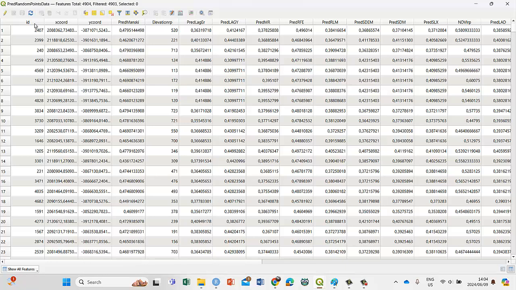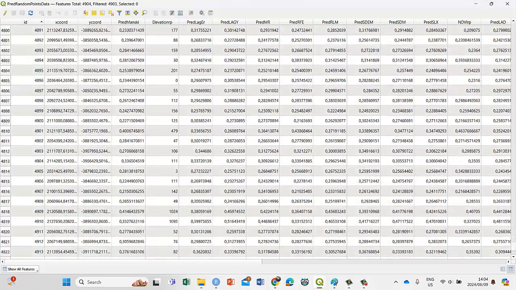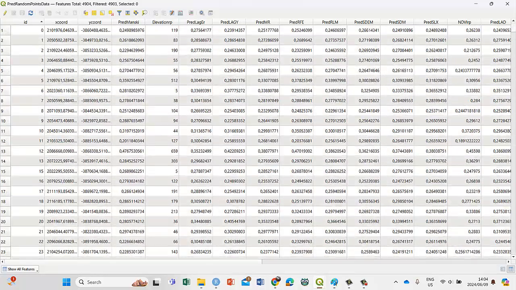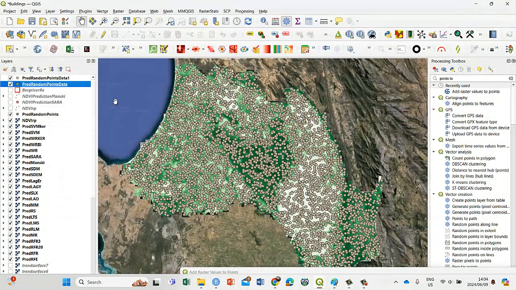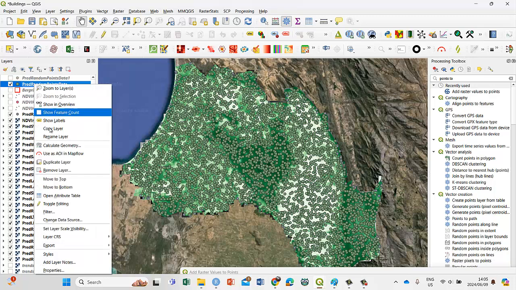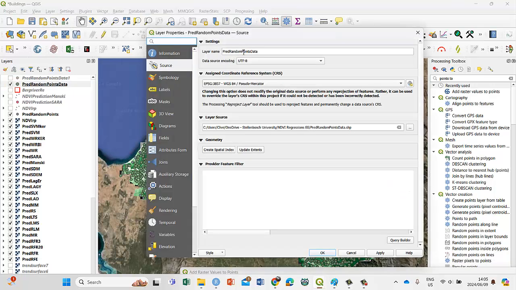Okay, good. So let's quickly load it again and have a look. We're now down to 4,903. So basically, we've deleted 100, which is still fine. There they are. And we can now present this table. We can do all sorts of things with it.